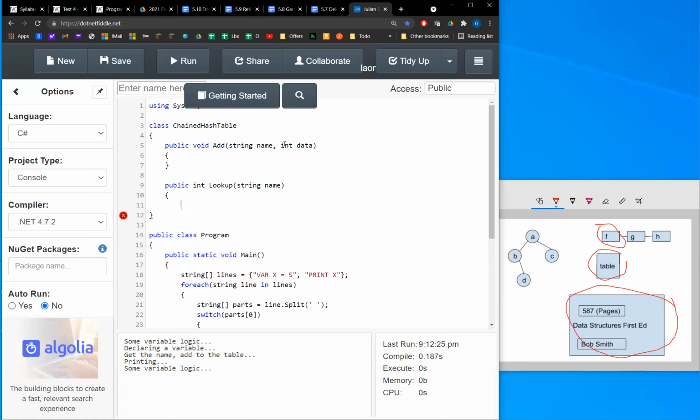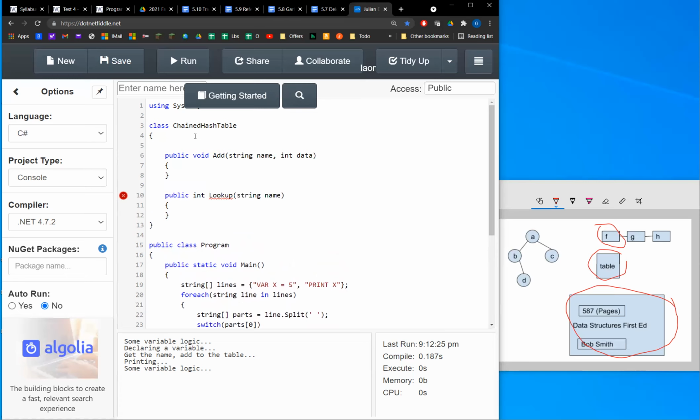All right, so I'll just go ahead and put in something here so it actually does something. Let's see. String int.